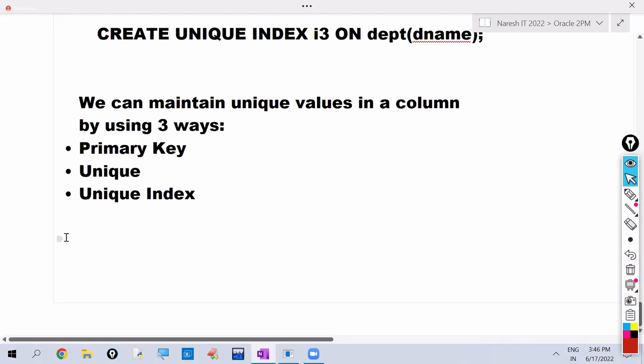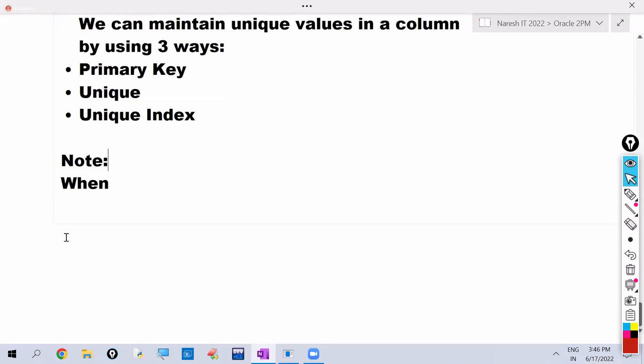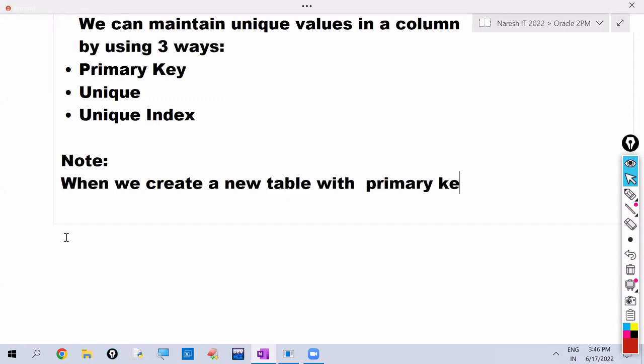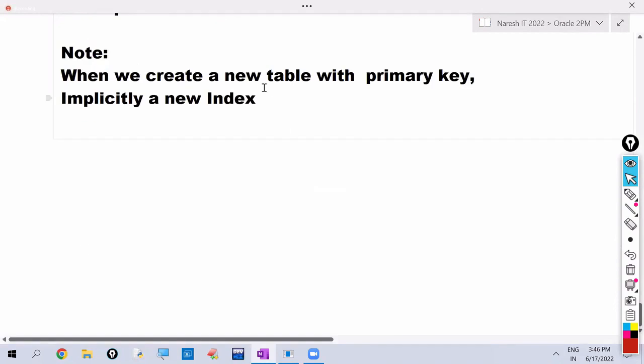So actually, when we create a new table, listen carefully. When we create a new table with a primary key, implicitly a new index will be created.